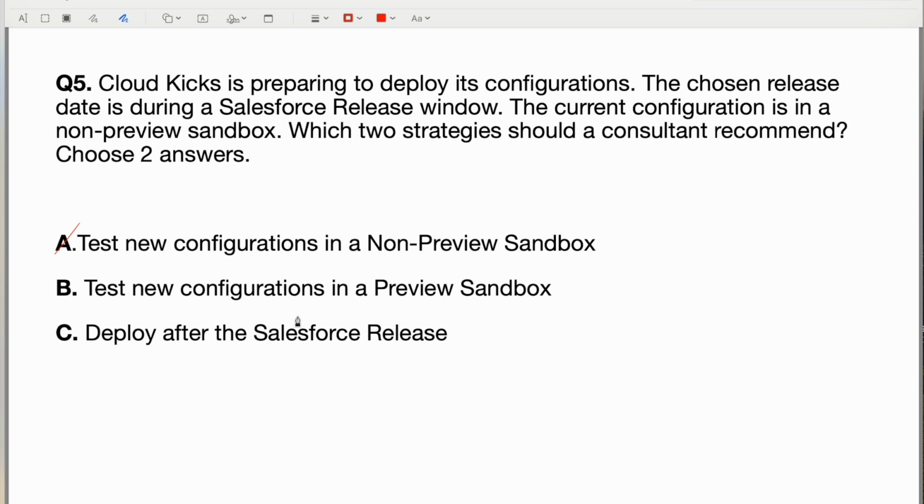So test new configurations in a preview sandbox. That is what you want to do. You want to test it in an environment that is most closely related to what's coming in that release. And you also want to deploy after the release, because you want to see how all of your configurations are going to play out in the new upgraded Salesforce instance. You can't prevent a Salesforce release. Your org is going to be updated regardless, so might as well just deploy after that update has taken place. So B and C are our two correct answers here.